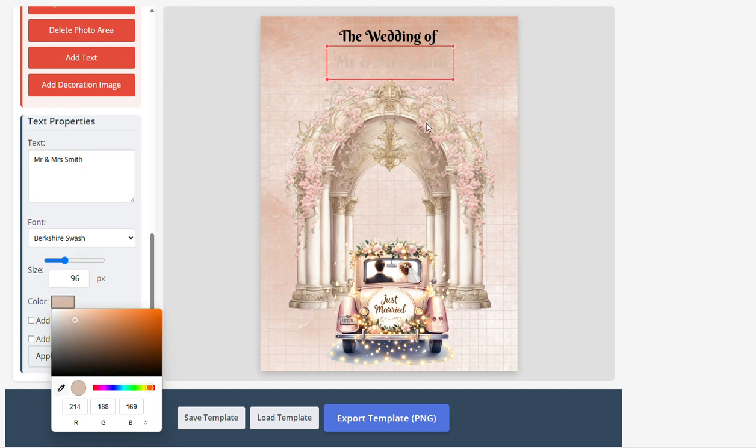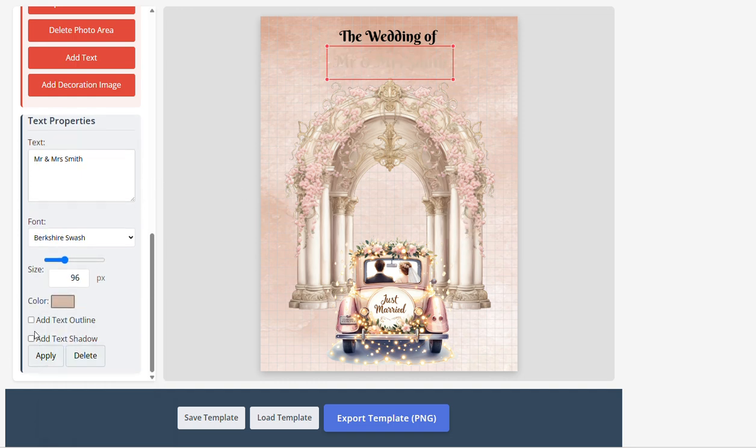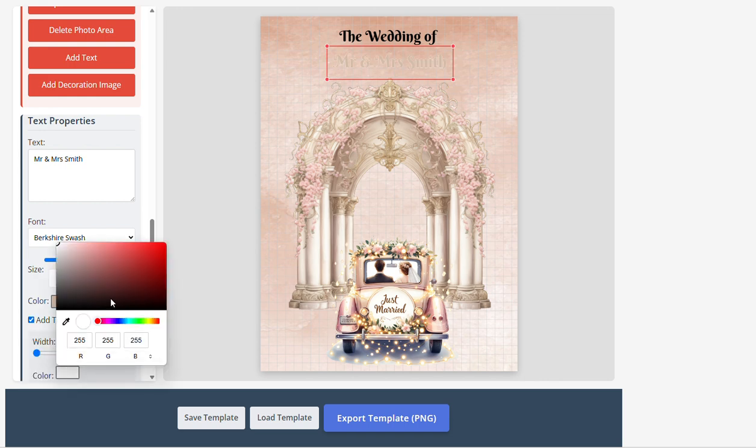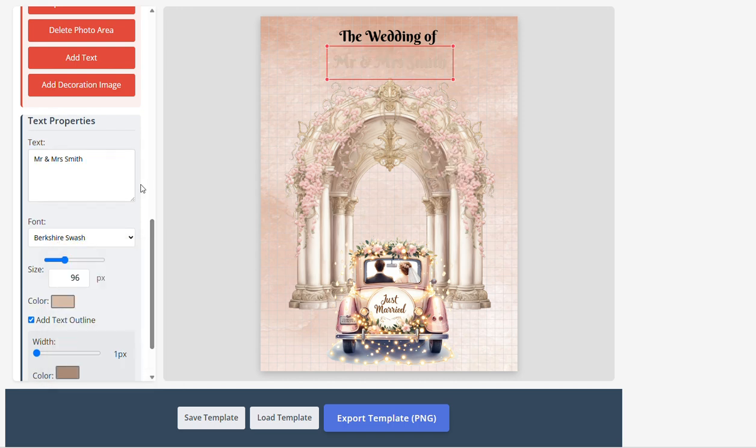Go with something like that. Now you can't see that at the moment, but what I'm going to do is add a text outline, change the colour of that, make it a bit darker. So it's literally a case of playing around with it until you're happy with it. This might not work in terms of the colour. There we go. So it's starting to stand out a bit now.